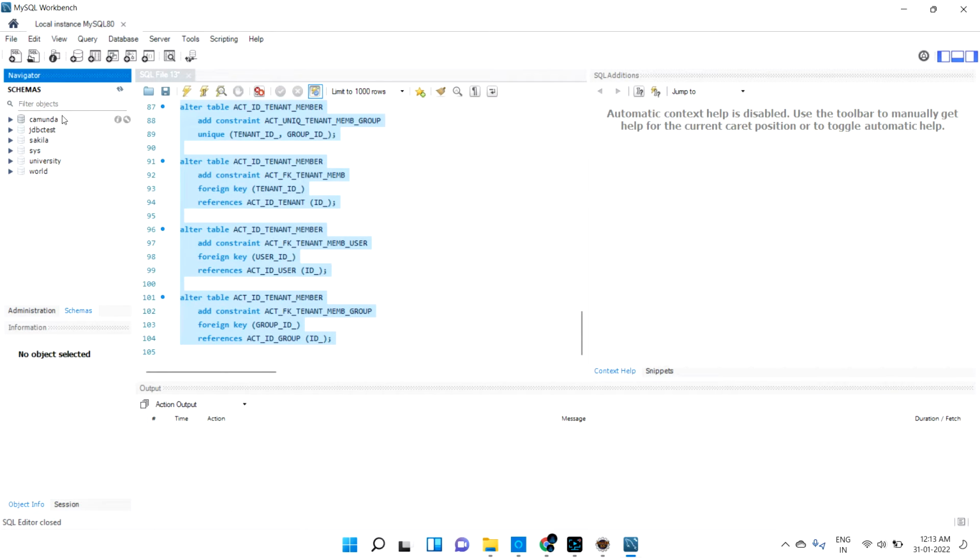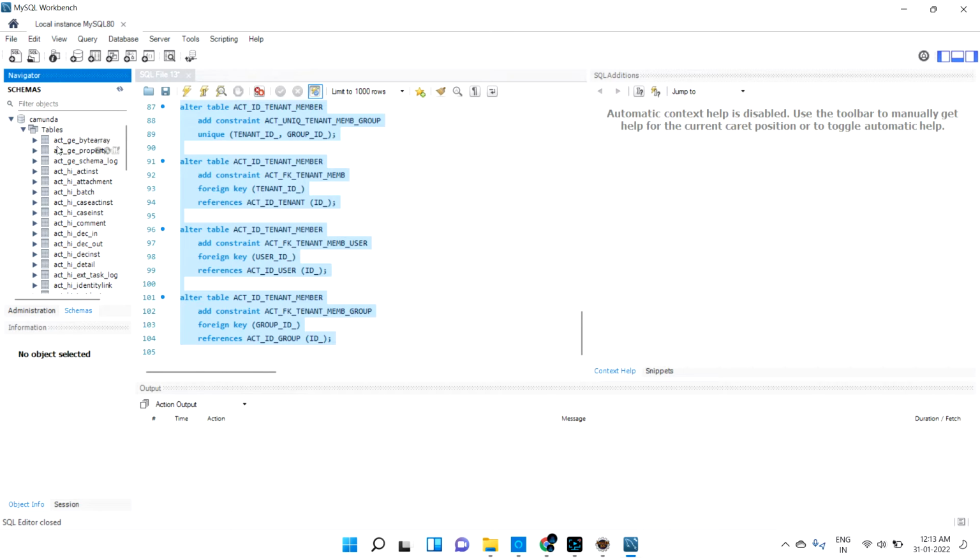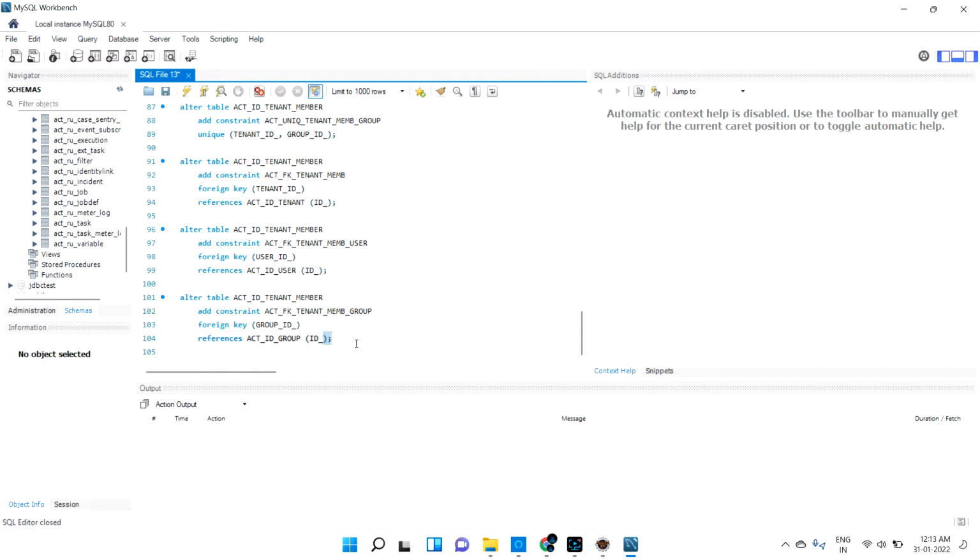Once you have done that, check whether you can see all the tables here or not. While you are running, if you get any error, try to look at that. You should not get any error. I already tried that and everything is working perfectly. So that step is fine.